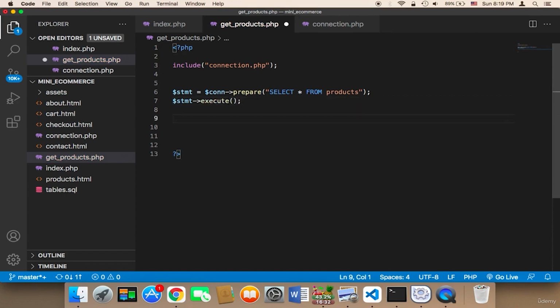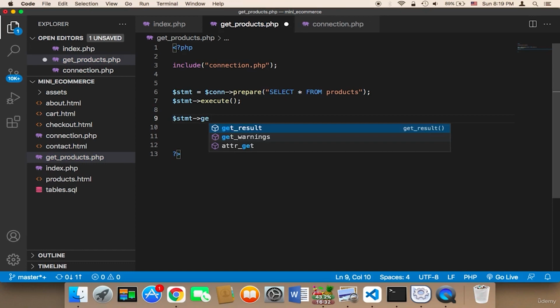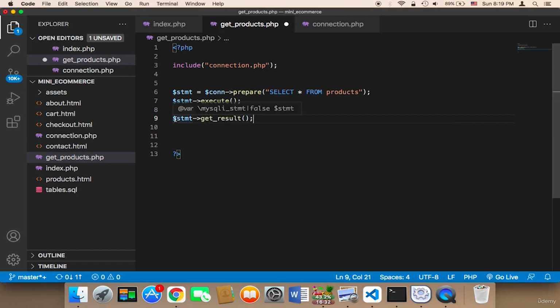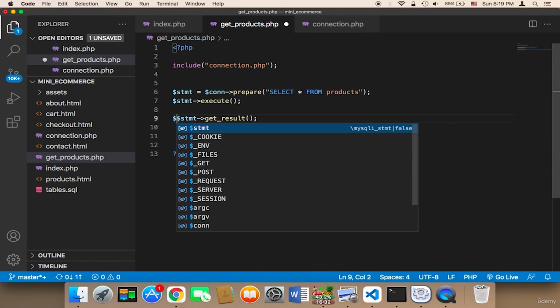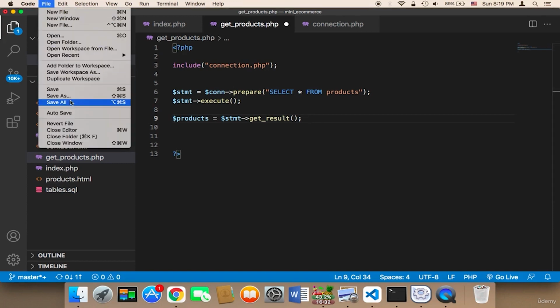And finally, we need to get the data, so we need to say statement, and then we need to say get result. And then we need to store the result in a variable called, let's say, products. This get result is going to return an array with all of the products in a form of objects. So it's going to return an array of objects where each single object represents a product. Pretty simple. Now let me click on File and then Save All.